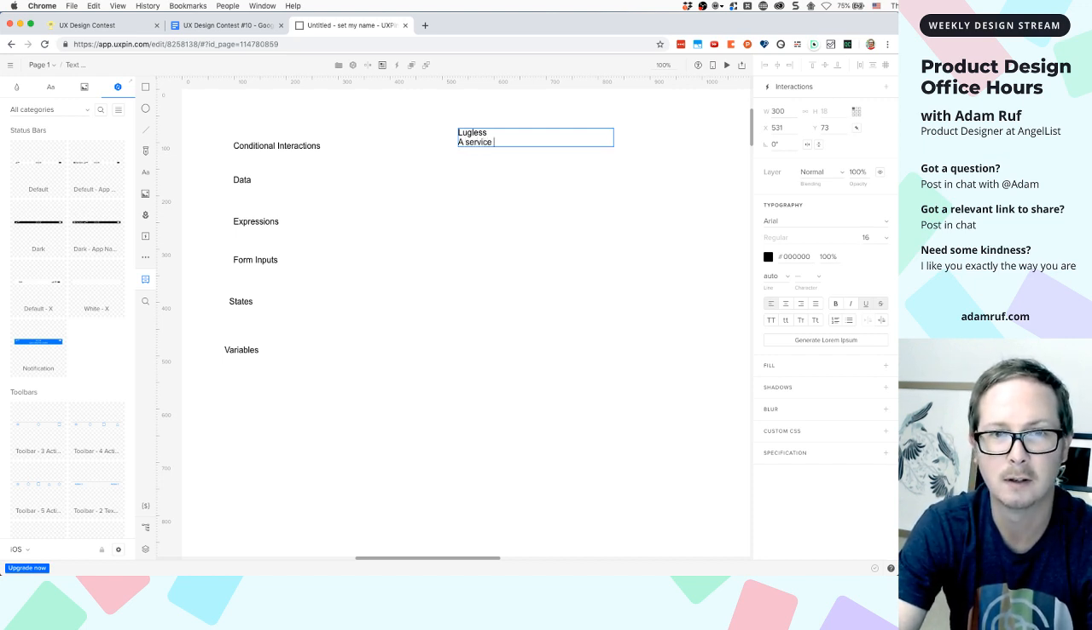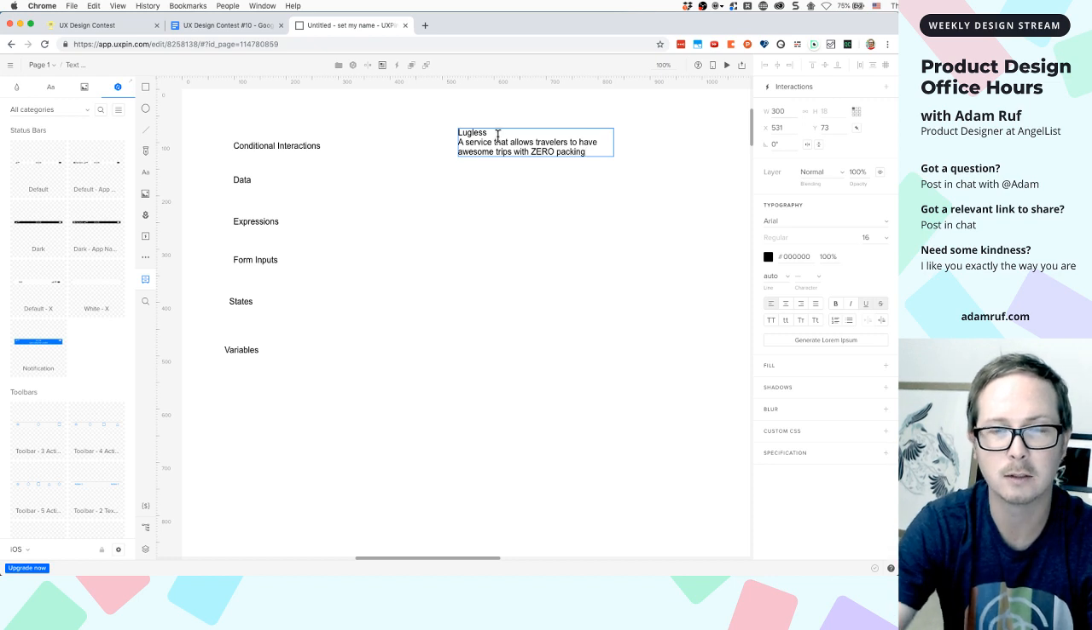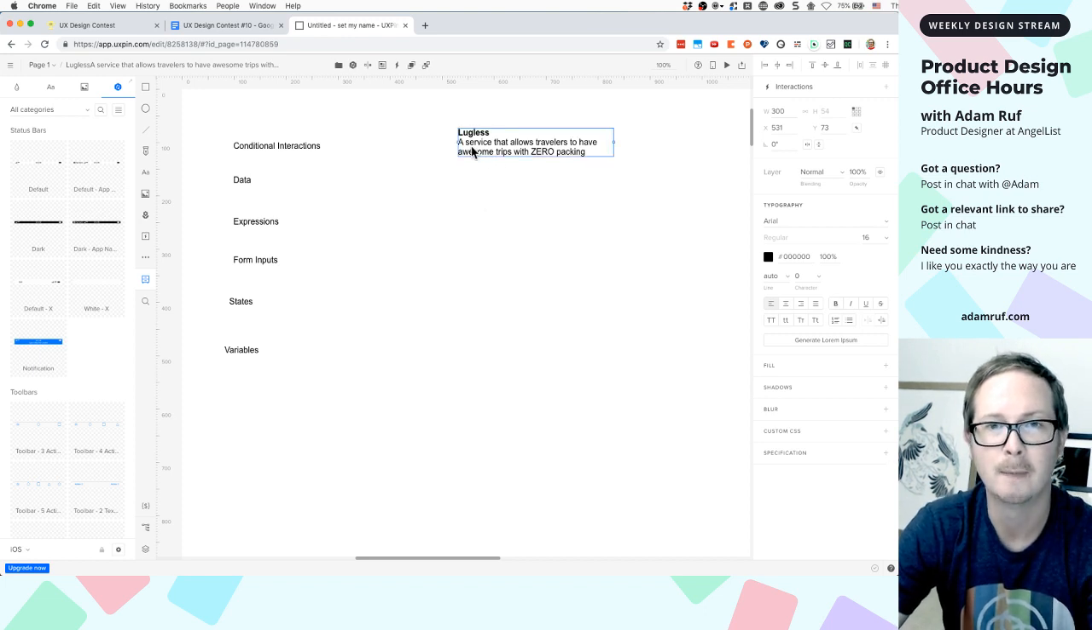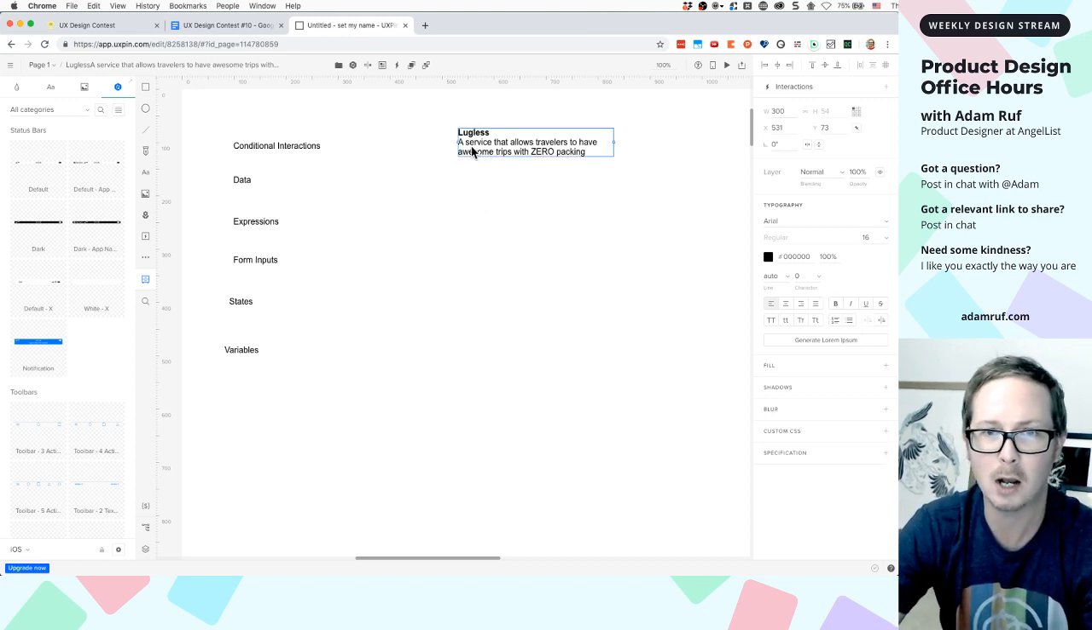service that allows travelers to have awesome trips with 0 packing. So the idea is that I'm going to create this fake company called Lugless, and it's going to allow people to travel and have awesome trips with 0 packing.